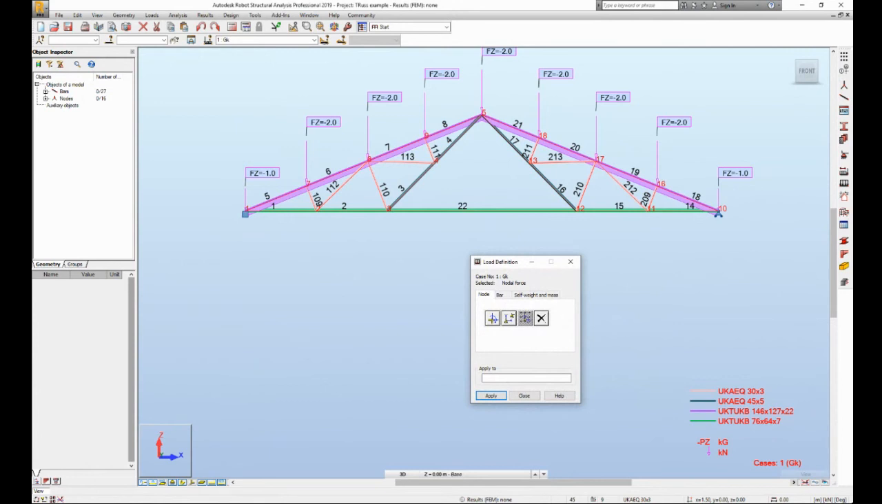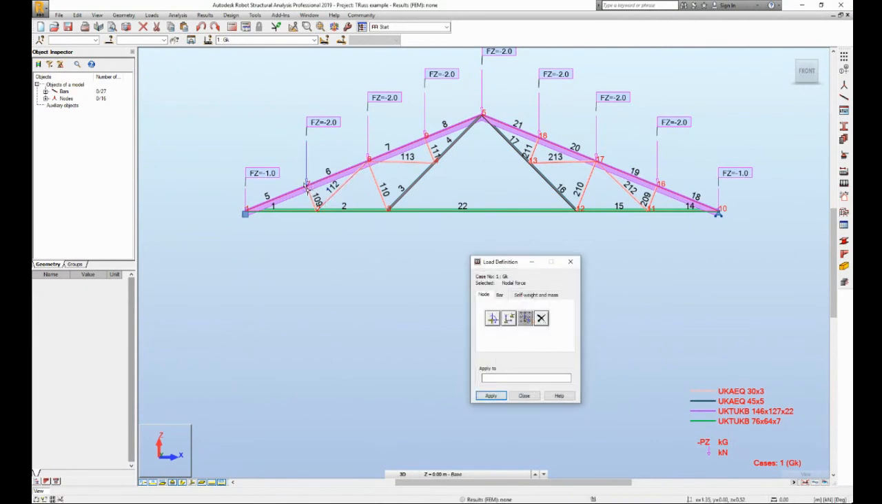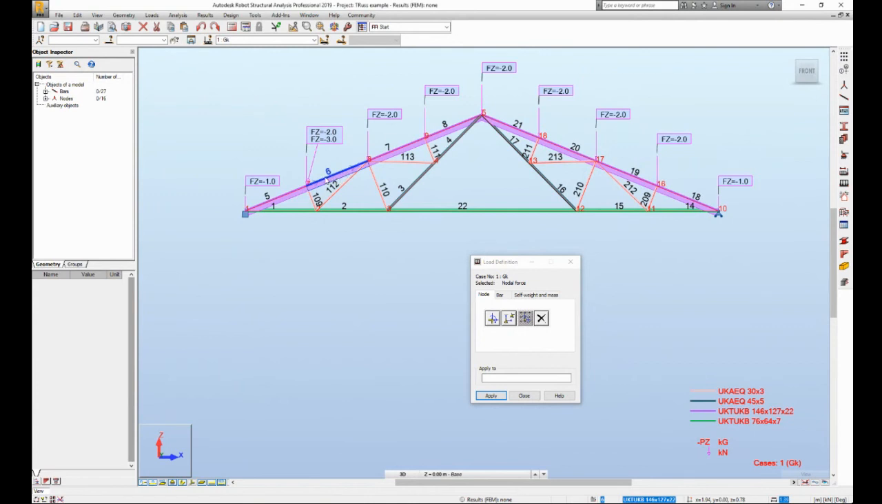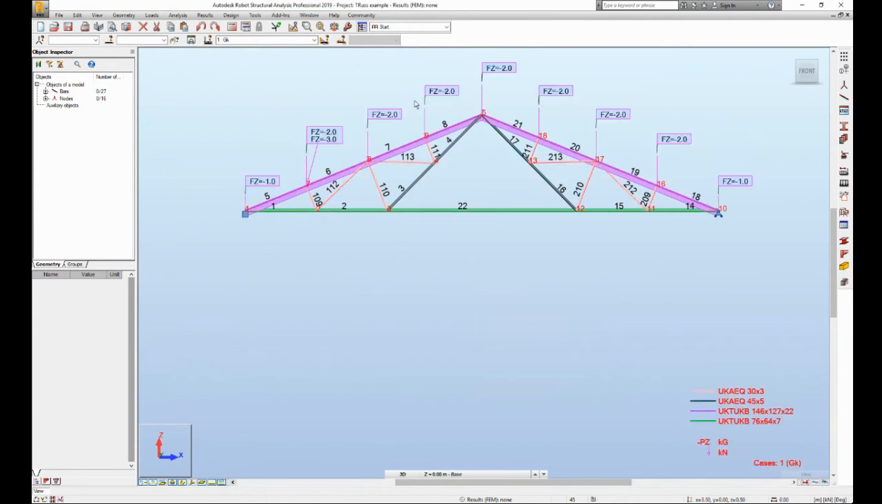So that's one load that's supplied. I might have another one at an angle. So maybe I have minus 3 kilonewtons, and maybe that's at an angle of 15 degrees. Add that, apply that. Okay, so I see that, ooh, I put that the wrong way. Maybe it should have been minus 15 degrees. So I can go and change that. So I put on the load values and the load symbols there again, so I have those there. So I see that one was the wrong way.